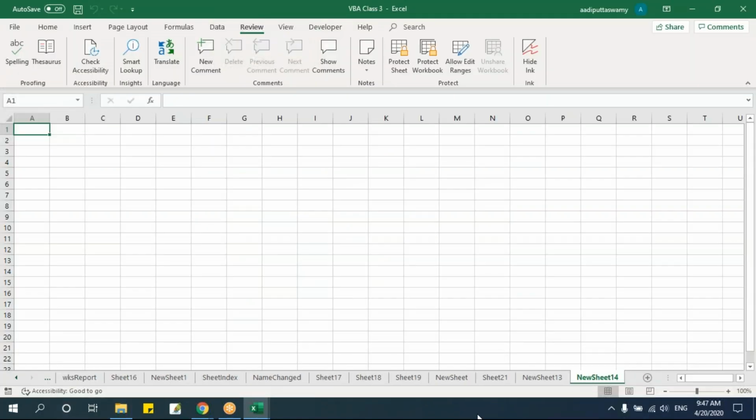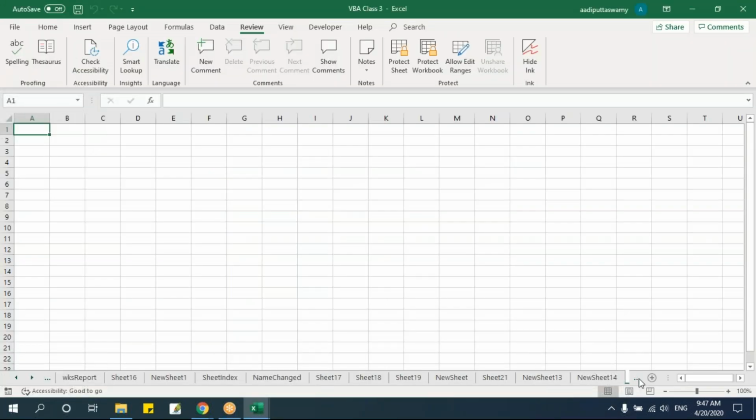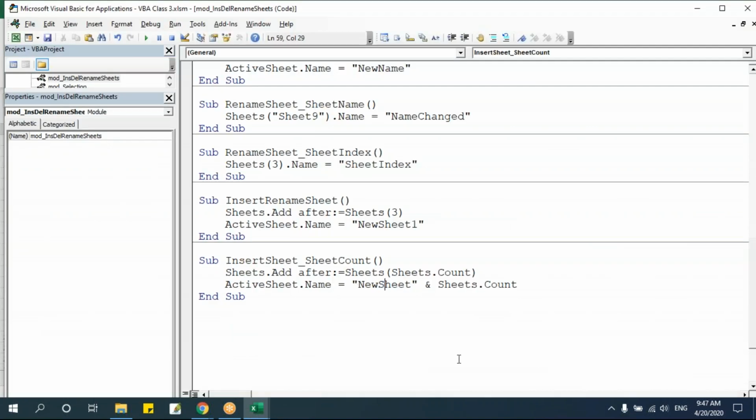Now if I insert again, that will become "Sheets of 14". So what's happening here? It will count the sheets, and it is just adding the number here. That means I'm getting a unique number every time. So next it will become sheet 15. See, like this. So this is how I can use Sheets.Count for inserting and renaming the sheets.